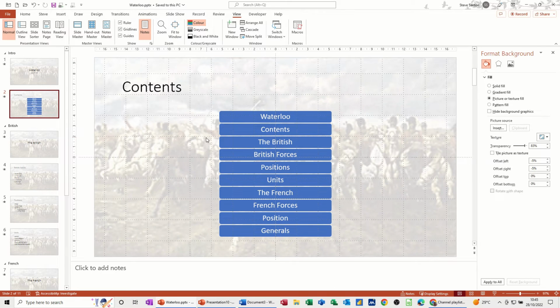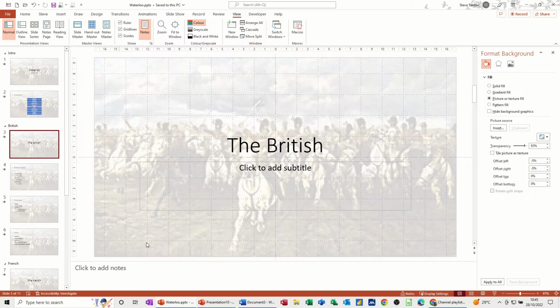Now what you could also do if you wanted, if you had a lot of slides underneath these sections, these groups, I've only got 1, 2, 3, 4 slides under there, so there's not a lot, but on the British I could create little pictures or buttons that will go to the various elements of that. So that's what I'm going to do on this one, but I won't bother doing it with the French, but you would do it for each section.